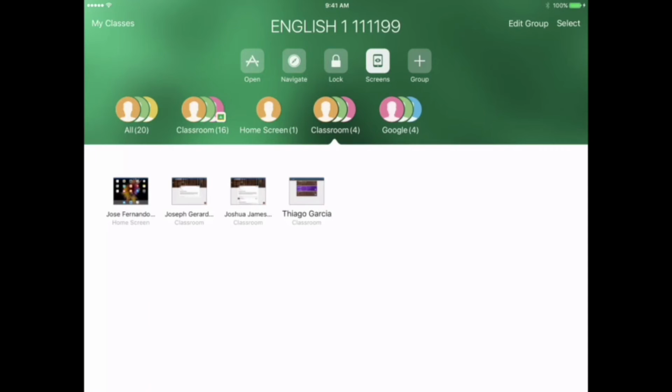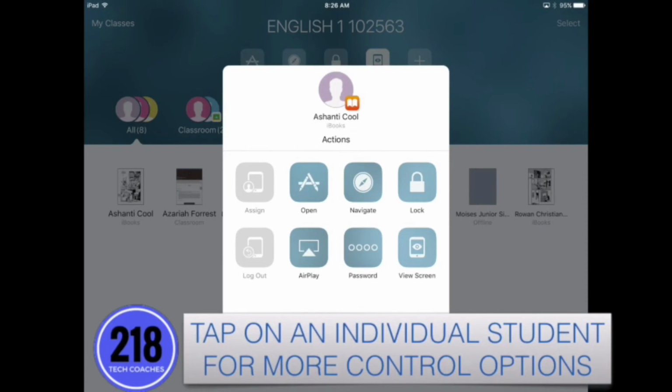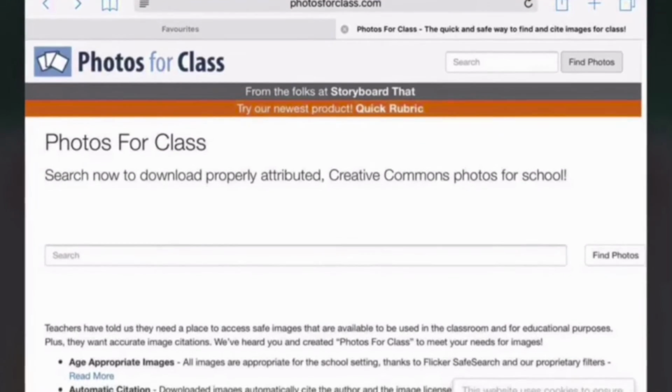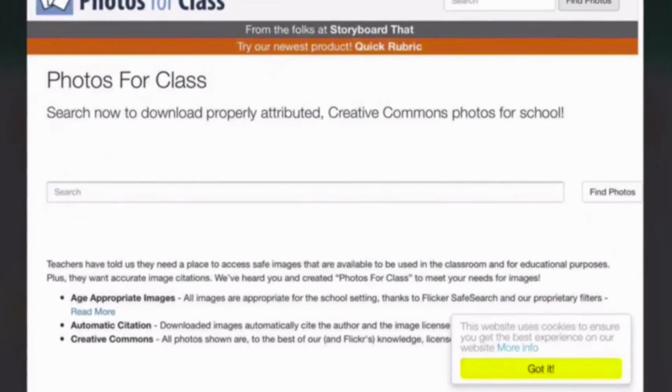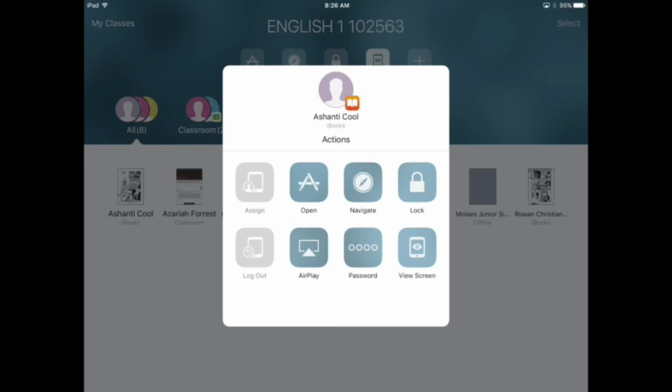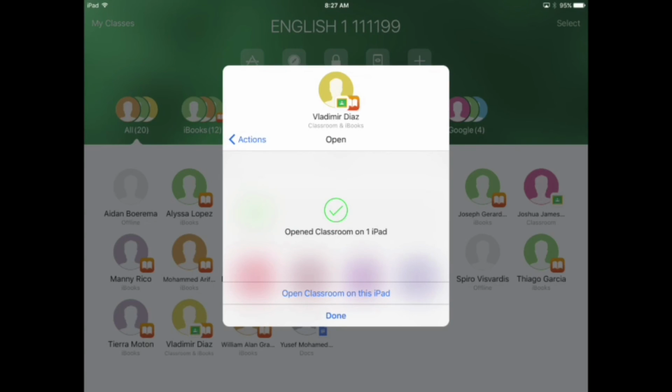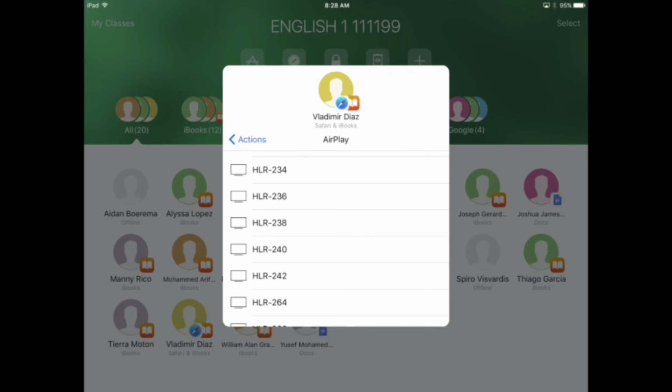This next function is how you can actually click on an individual student. You have a lot of the similar controls. You can view their screen, so this is what that kid is on. You can also navigate a student to a particular app or open a particular app or website, and it shows you like a nice little check mark that says you successfully did that. You can also AirPlay a student, so it's a lot faster to AirPlay a student from the Classroom app as well.